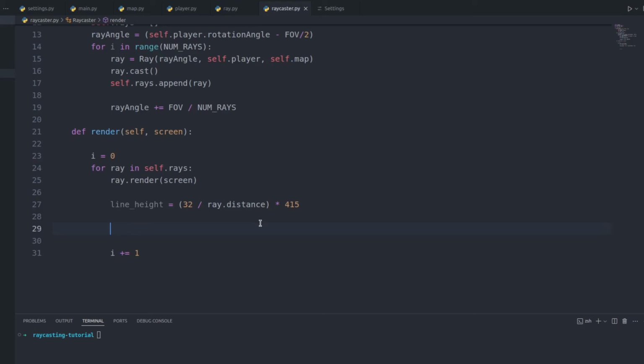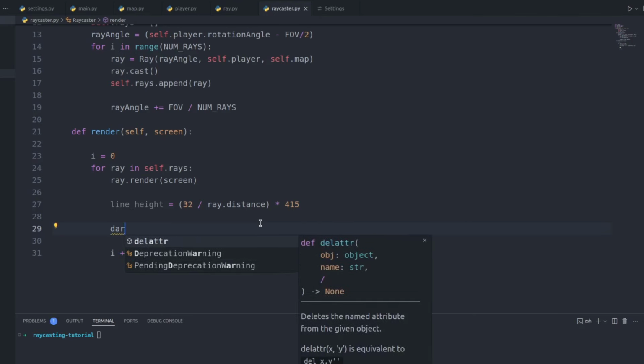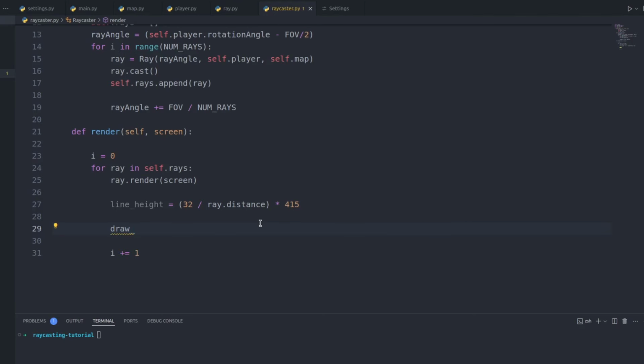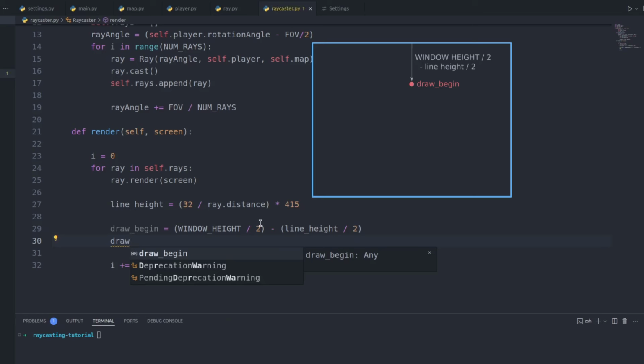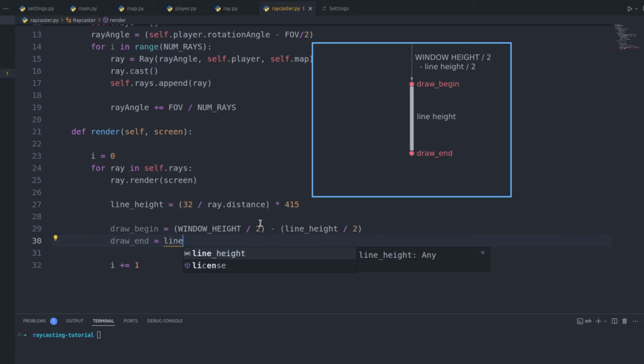So let's begin by defining a place in the Y axis to begin drawing the rectangle. This is going to be the window height over 2 minus line height over 2. And also we need to draw end, which is going to be the line height.